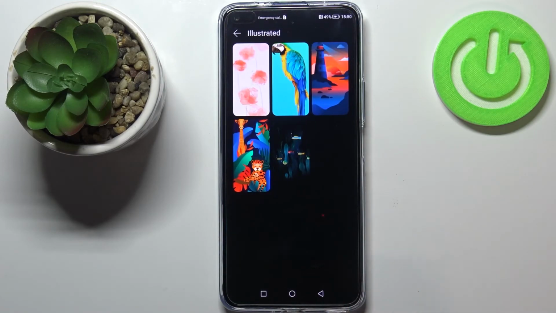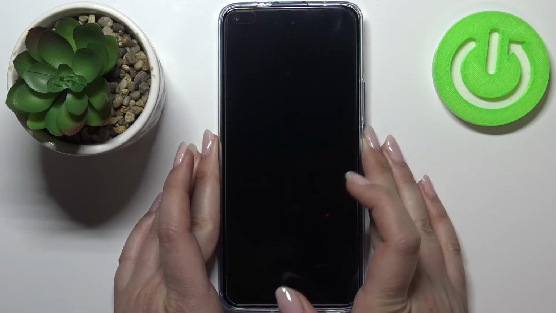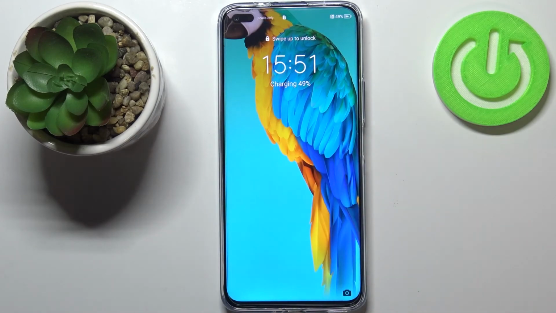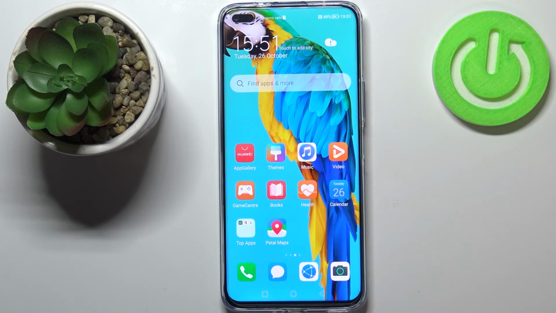And now let's go back and check. And as you can see, it has been immediately applied to the home page. Let's check the lock screen also. And the same situation, it is visible right here. So actually this is it. This is how to change the wallpaper in your HUAWEI Nova 8i.